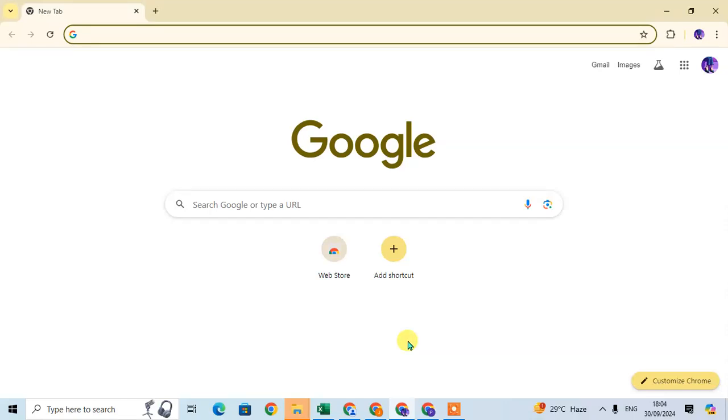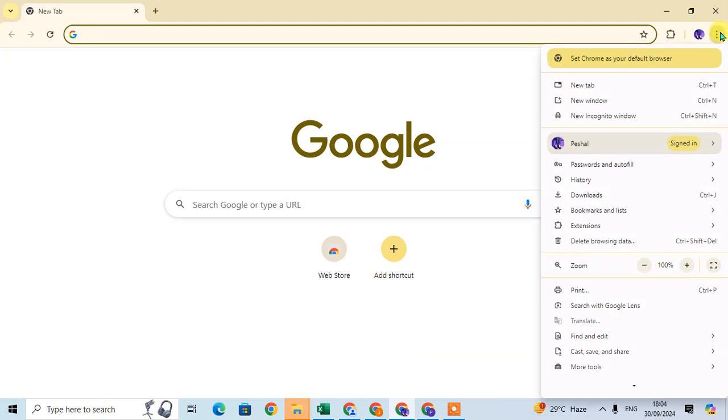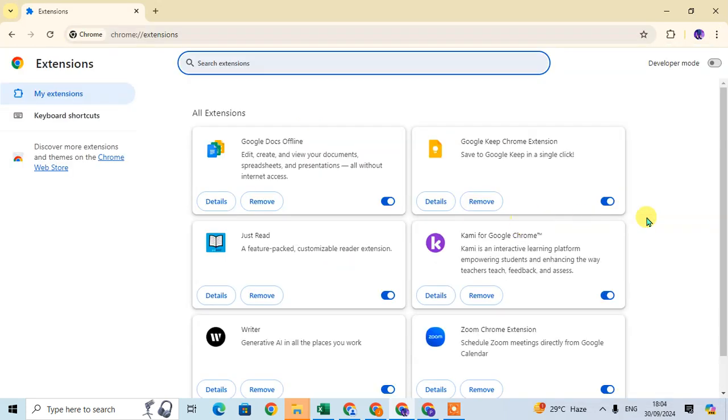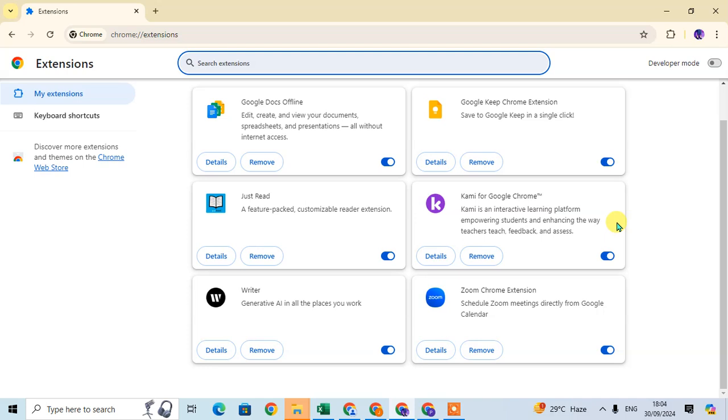In this video, we will learn how to remove an extension in Google Chrome. So let's start. Open your Google Chrome and click on the three dot menu in the right corner, click the extension option, and click Manage Extensions. Here you can see all the extensions that are added in your Google Chrome.